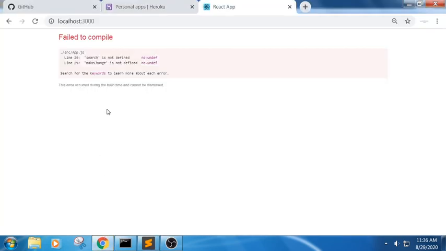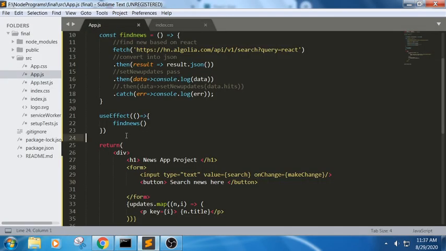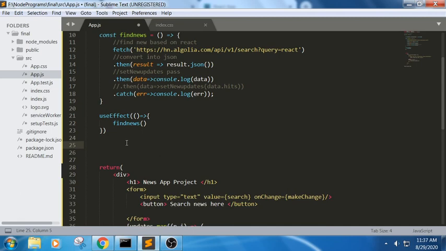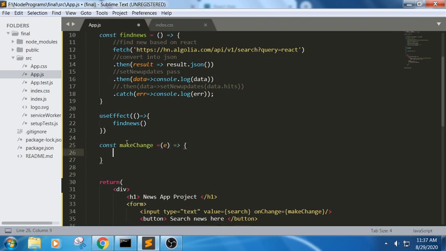Now if you can see here, it is telling us that search and makeChange are not defined. So let us define them; we are not checking the output yet. Once we have written the snippet, then let us check what it is trying to do. Now I'm writing an arrow function makeChange with event, and I'm passing a parameter where it will accept the value from the user.